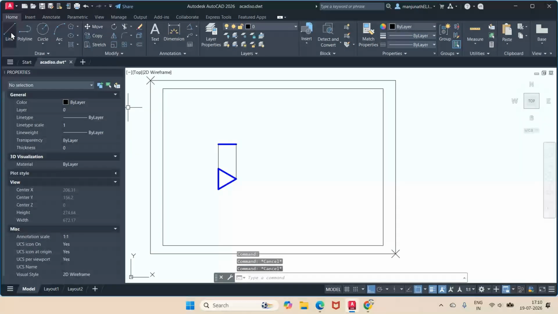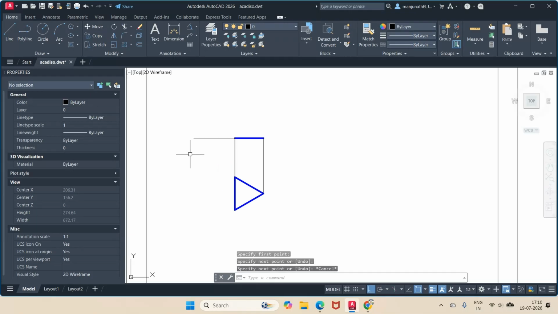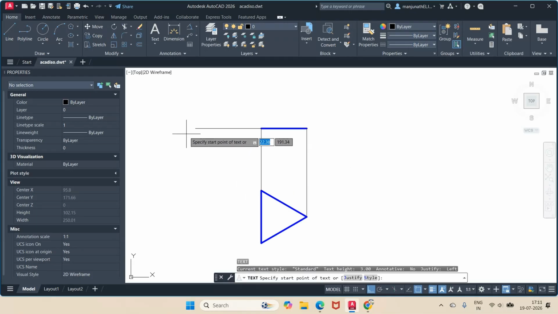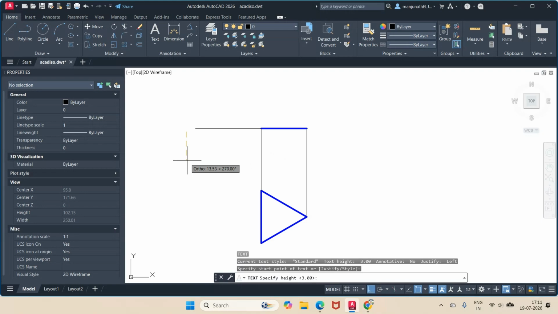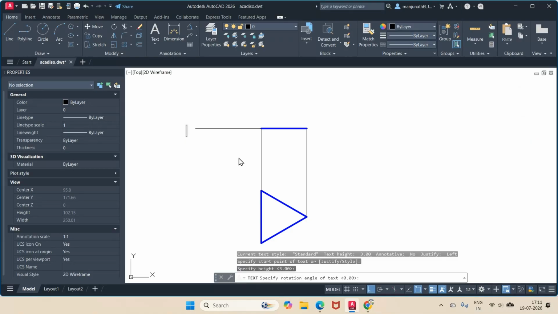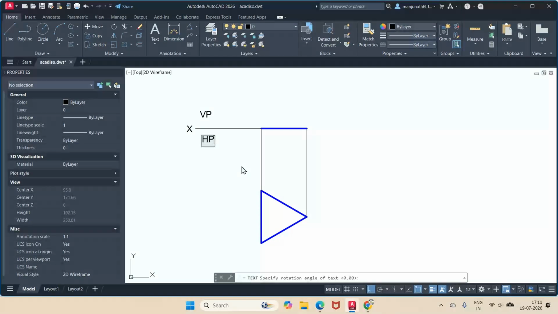Now you go for line, select this point, and from here you draw the horizontal. Now you go for D text, select this point, take the height as 3, then the rotation angle of text as 0, and here put the caps lock on, type X. In this case it is VP, and in this case it is HP. Then you type small letter a, then small letter b, and then small letter c.